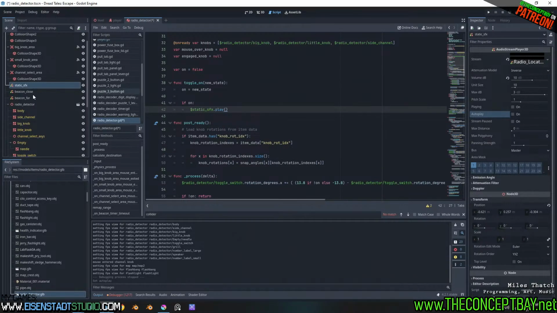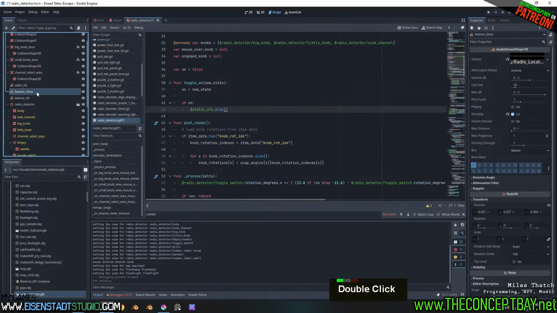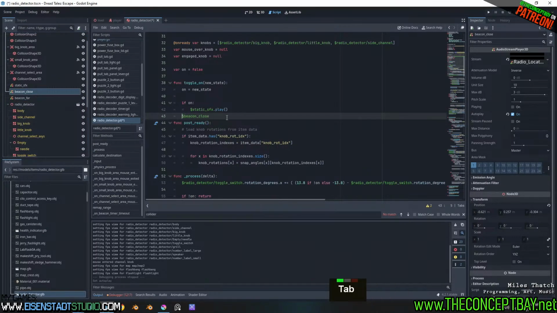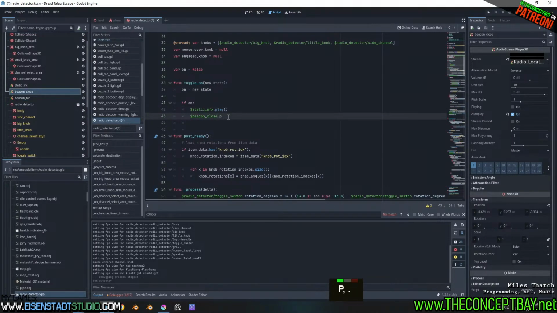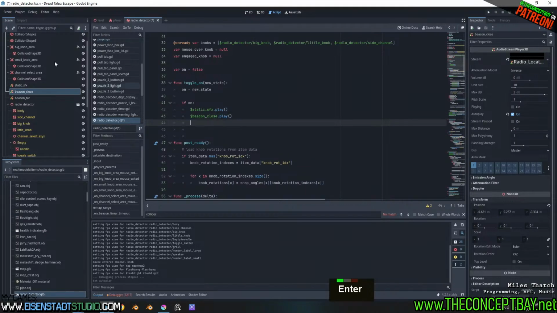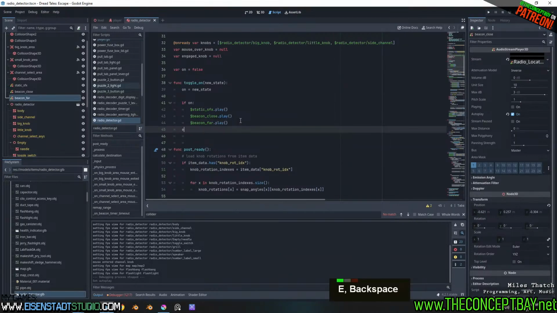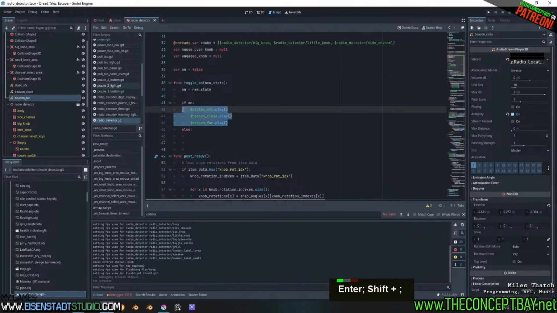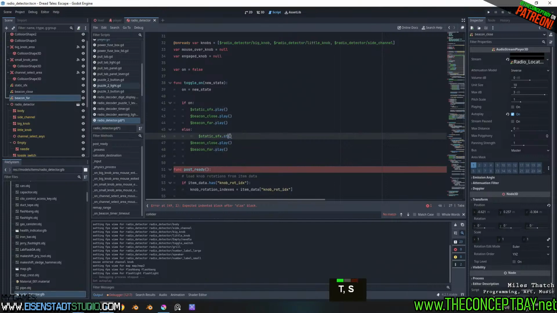Okay. Then we have beacon close, which also auto plays. Beacon far. Okay, so all these nodes have to start playing. Beacon static sound effects, beacon close, beacon far. Okay. Now, else, if it has just been toggled off, we need to stop.